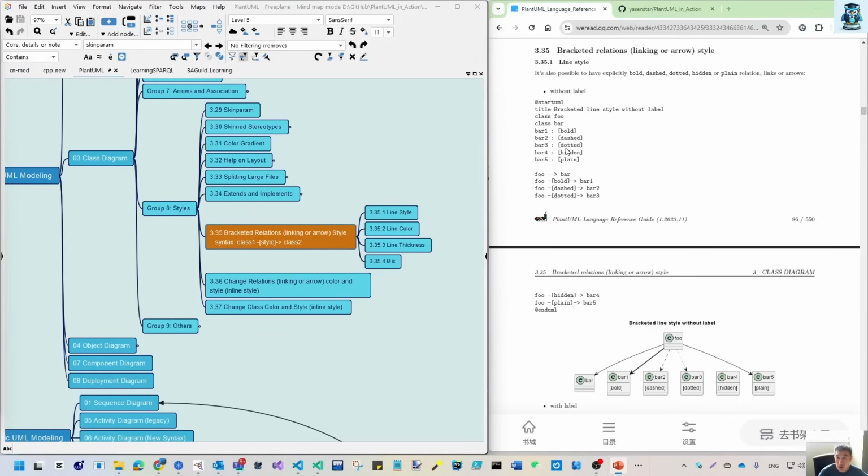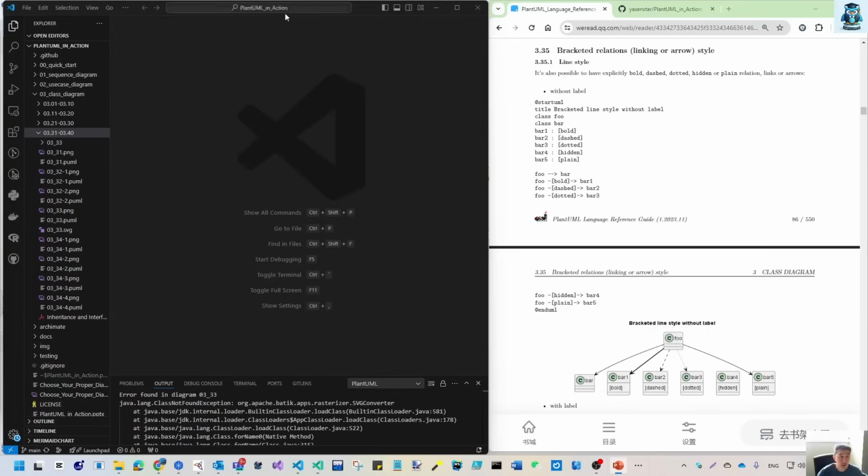Across all those samples, you need to keep in mind the style is within the bracket, these parentheses, and they are put in the middle of your arrow, and on the left and right is your class or the element, so that you can make those changes. So let's do those for now. Within that, I will create a file like 0335 first.